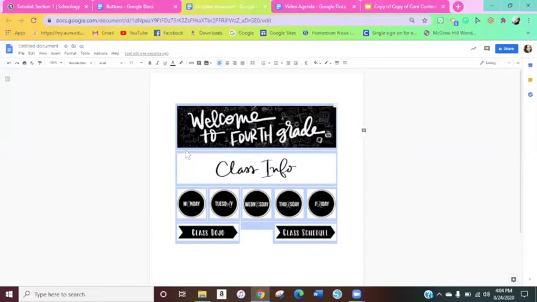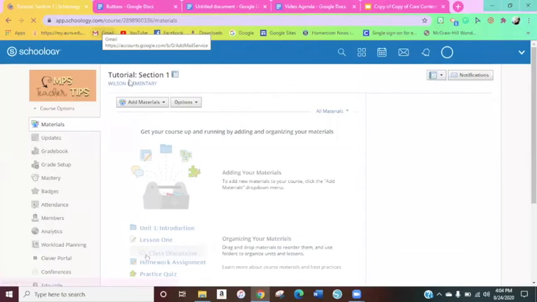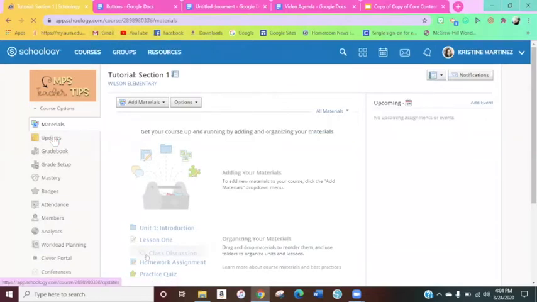I'm going to copy it, and I'm going to come to my Schoology page. When I come to Schoology, I'm going to go straight to the course that I want to place these buttons in. I have a homeroom page that I have created in my Schoology for my students to visit every single morning. So you're able to do that, or you can add it to any of the courses that you already have.